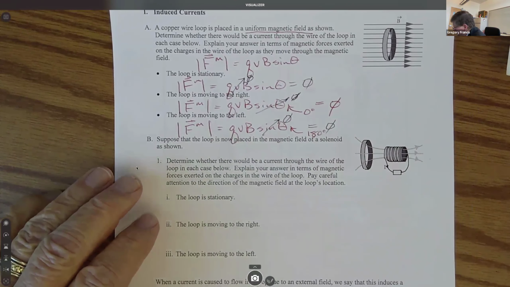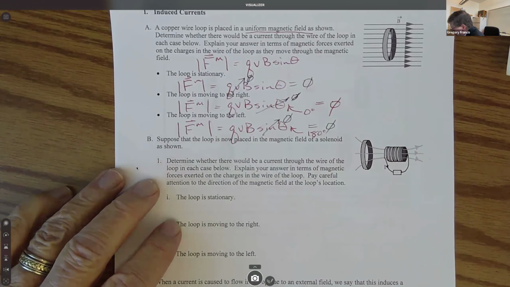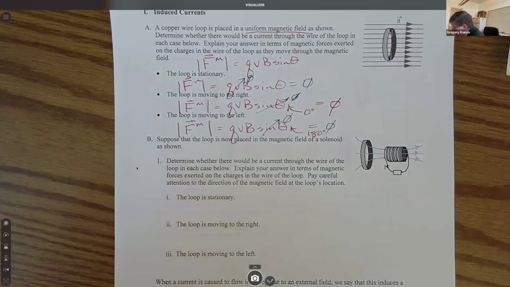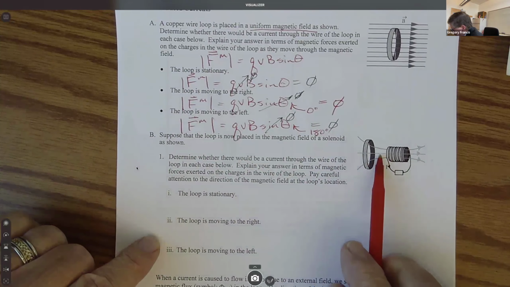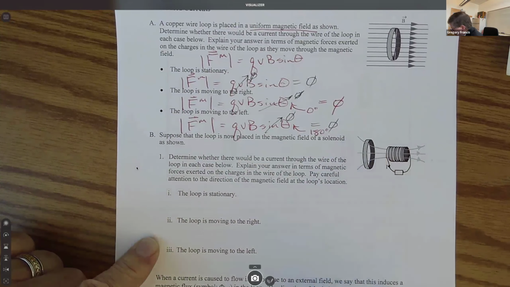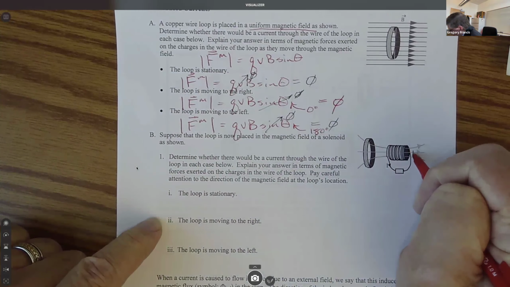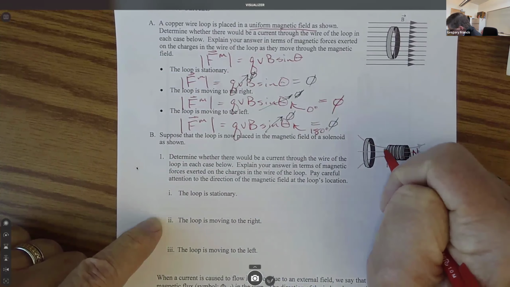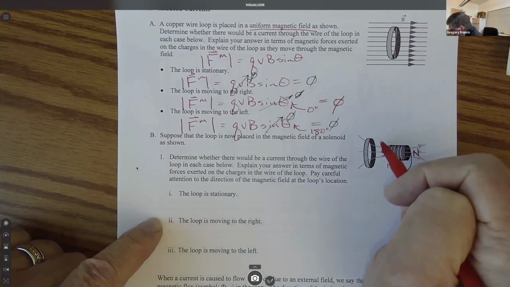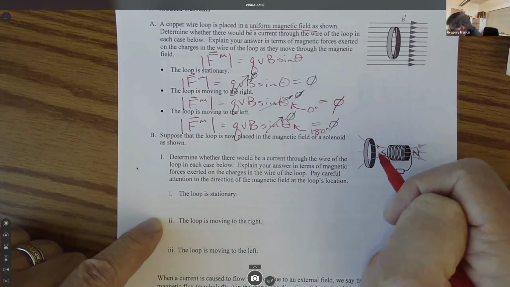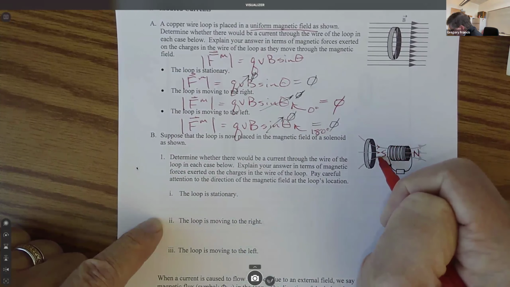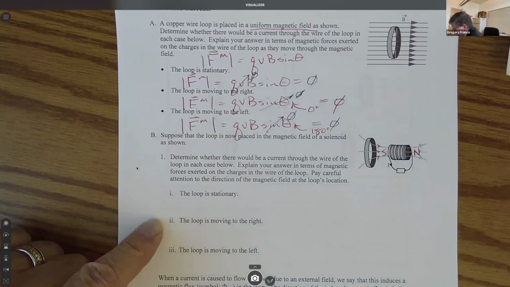Now, instead of a uniform magnetic field, it's going to be a magnetic field that changes. It's weak out here and it's strong close to this solenoid. Now we can see that this solenoid is acting like a little bar magnet with the north on the right and the south on the left. And so these field lines are coming into that south pole there.